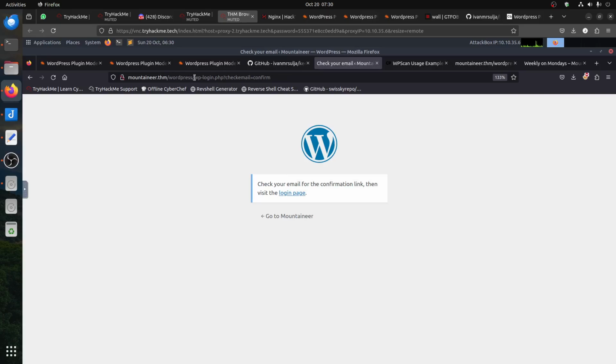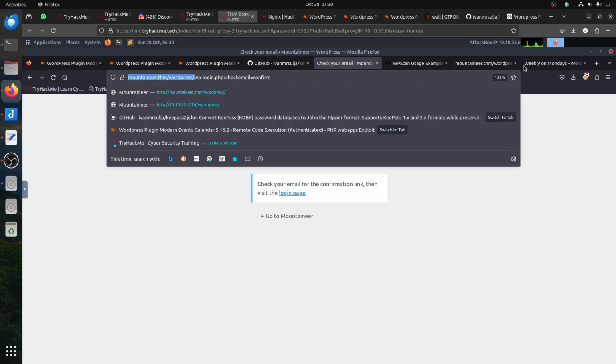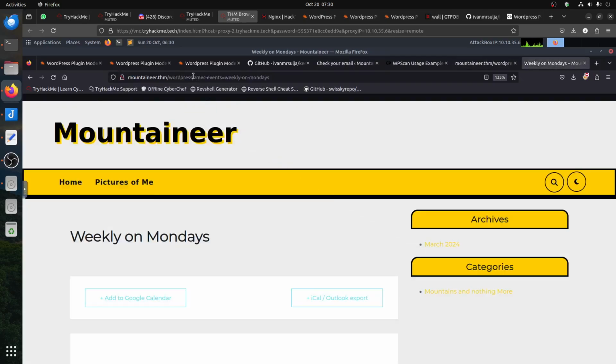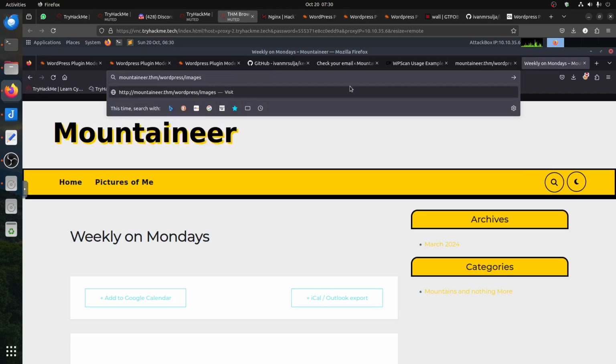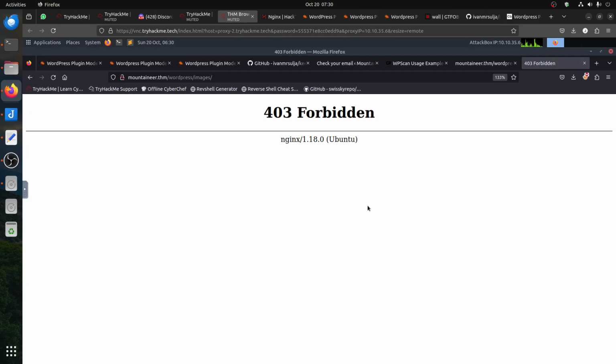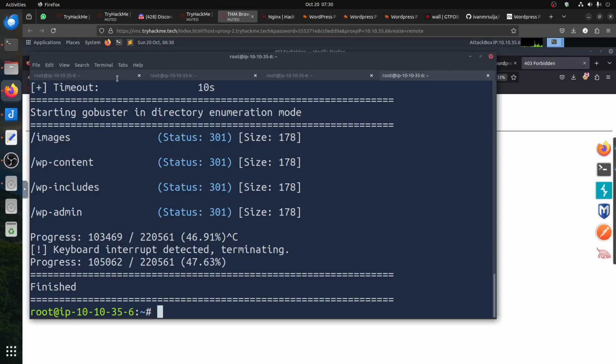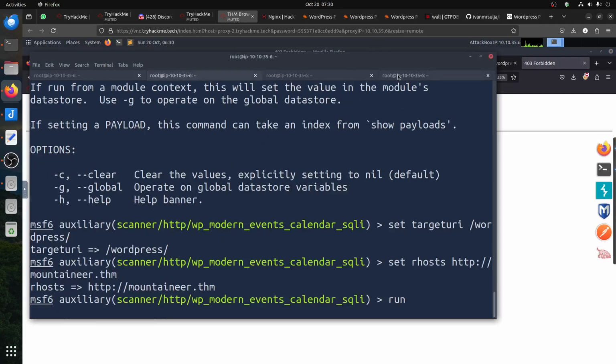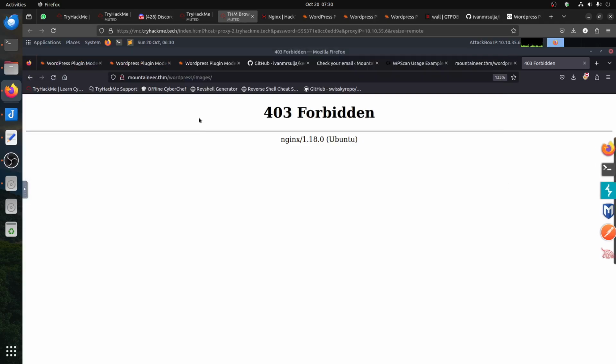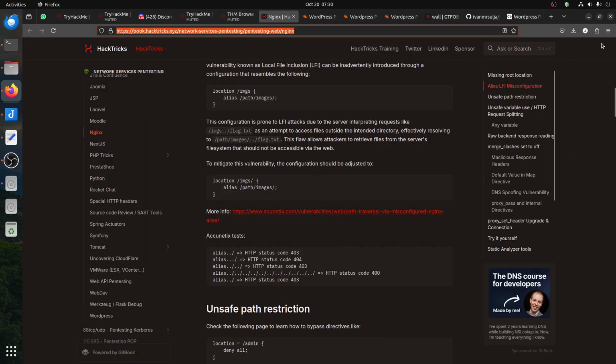Let's leave that one for a moment. Let's copy that and go here. If I go to WordPress, let's say images, it says forbidden. Now you can think about how to bypass this. I tried the tricks of forbidden, localhost and scripts and all of that, but it didn't work. And then I gave up on this. And guess what, guys? This is your entry point. That's how you enter a machine. Nginx 1.18, and then 0-day said to check the view.